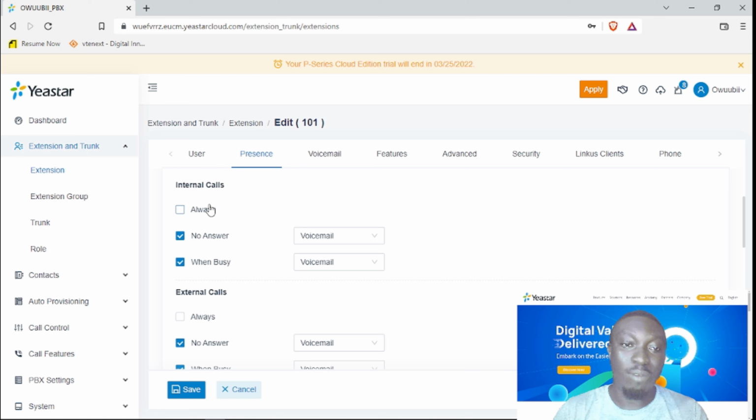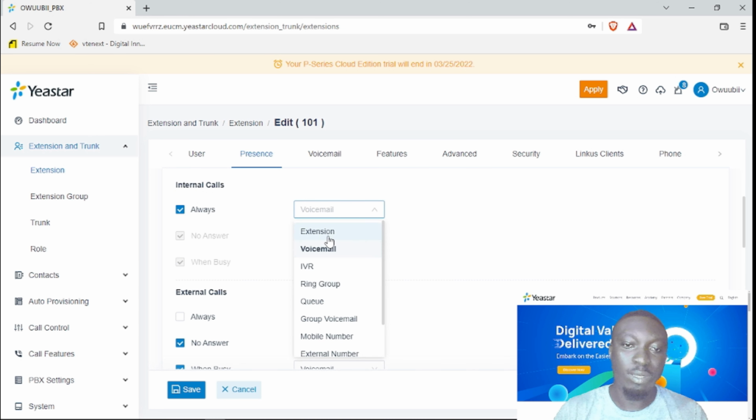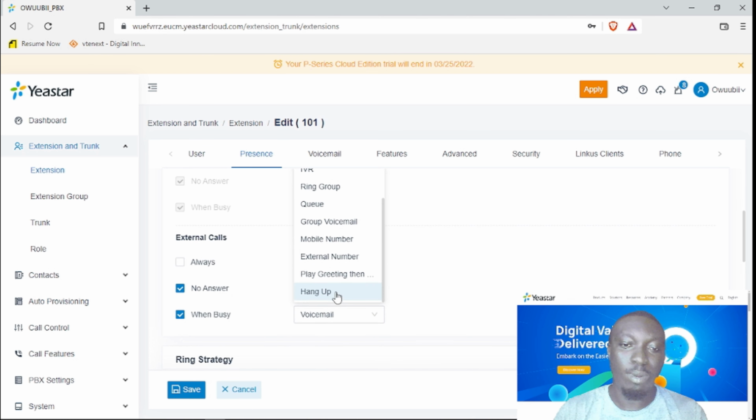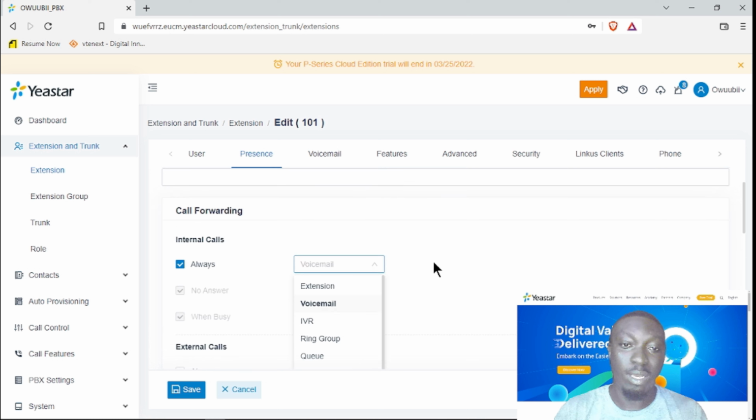Now you have the options to say that always forward calls to voicemail, extension, IVR, ring group, queue, group voicemail, mobile number, external number, play greetings, then hang up. You understand? So this option is here.